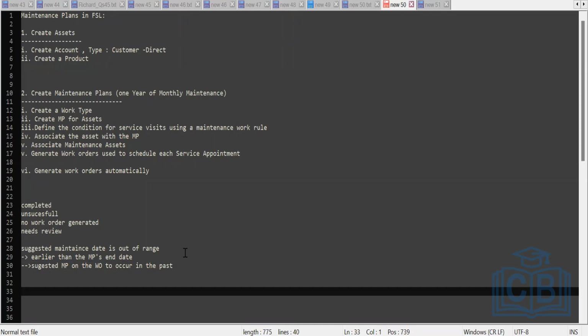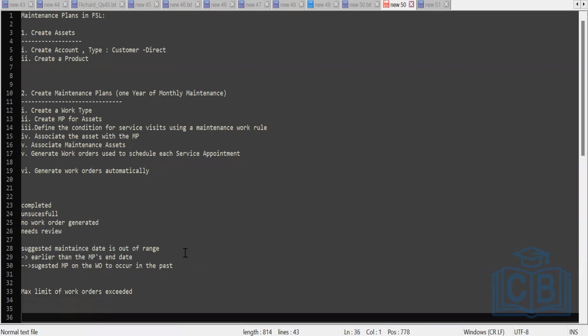Okay, now another very frequent error is the maximum limit of work orders exceeded. You will face this issue frequently when you are working on a bulk requirement, like generating work orders in a very bulk amount. So there is a chance you will face this kind of error multiple times: max limit of work orders exceeded.